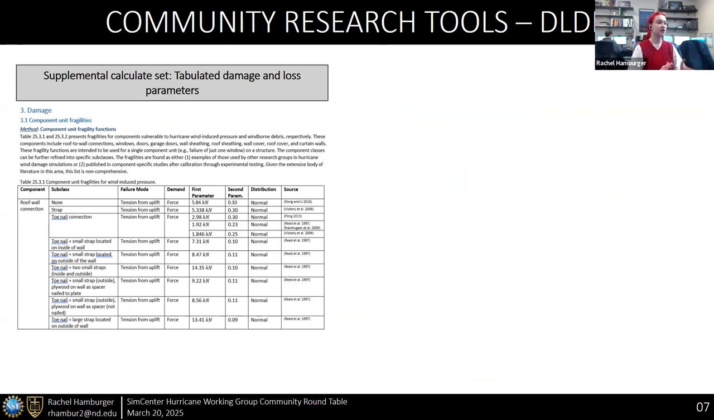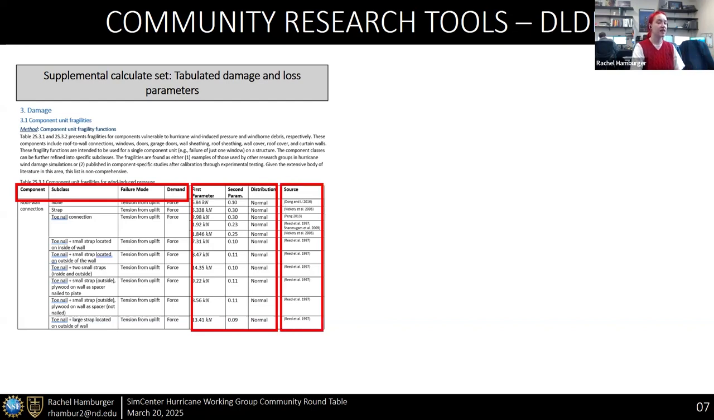The screenshot on the screen here is an example from our calculation set and model parameter library. It shows component unit fragilities that we compiled for the pressure analysis. In the table, you'll see there's information about the asset and the specific failure mode that's investigated. We then have fragility parameters and the model type. And finally, we have, of course, the original sources to ensure that there's proper credit attribution for reuse.